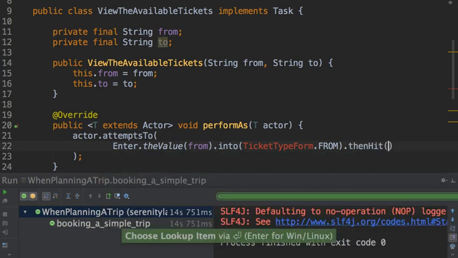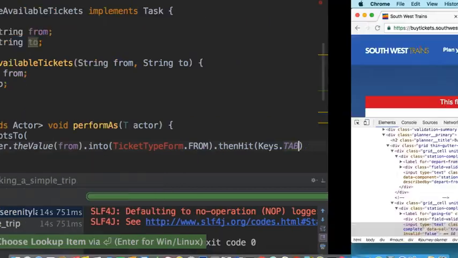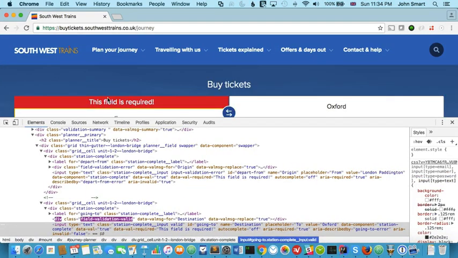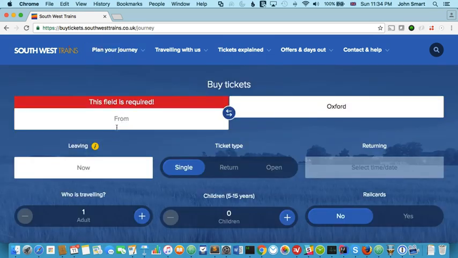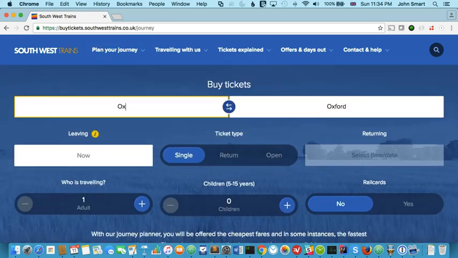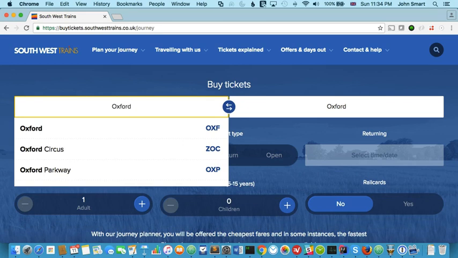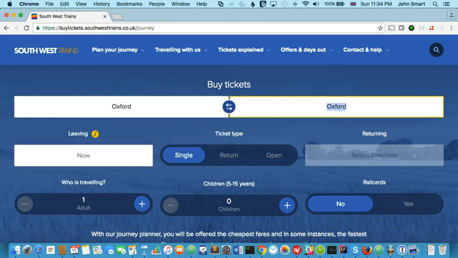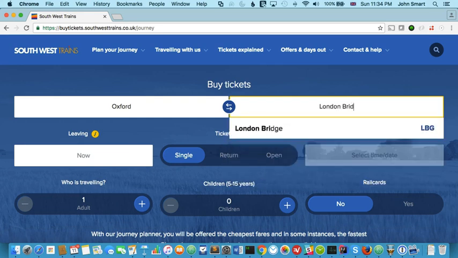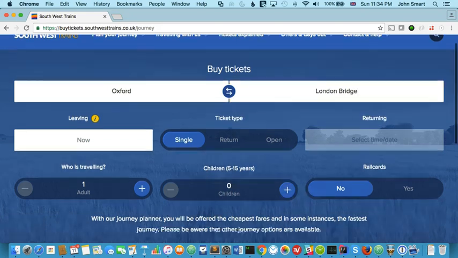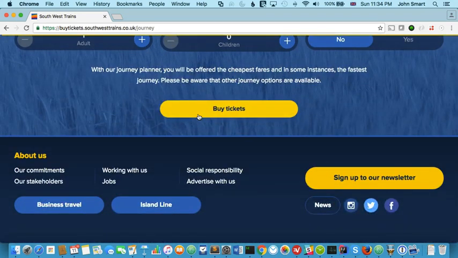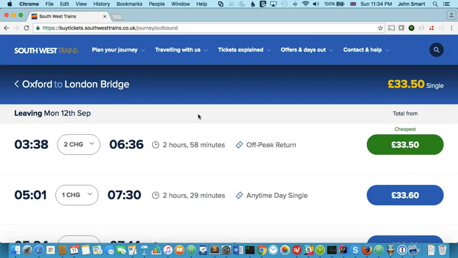And then I'm going to say then hit keys tab. Now the reason I'm going to do that is that, in my experience, we're going to need to help it. If we say from Oxford, we're going to need to help it make sure we've actually picked the right one. If we say from Oxford to London Bridge, we'll do a tab, and now we can buy the tickets, and that works.